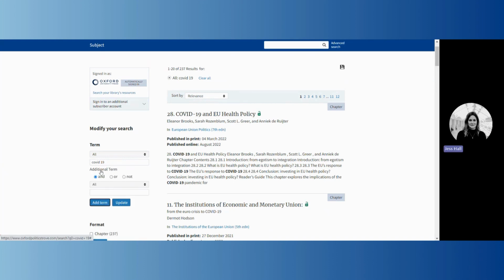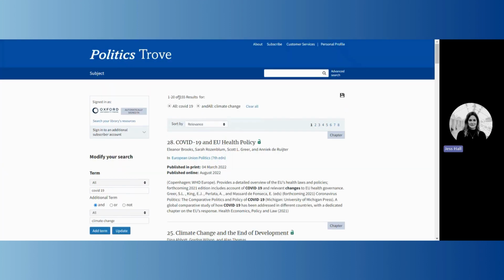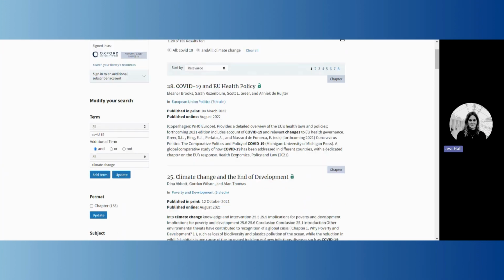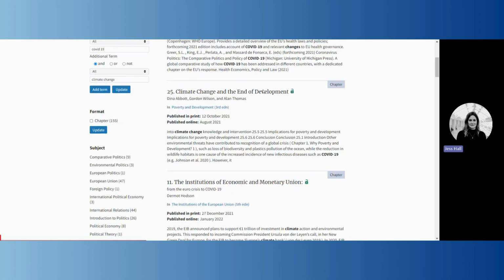But then you might want to filter that down to look at something in particular. So let's go for climate change and just see what that brings up. Now what that will do is filter the results down again, and it will cover every single chapter that looks at both of these terms. So you can keep adding as many terms as you want, and it will bring you up a very nicely filtered list of key readings that you might find relevant. So obviously then you can click into those chapters and you'll know that there'll be content that will cover exactly what it is that you're looking for.